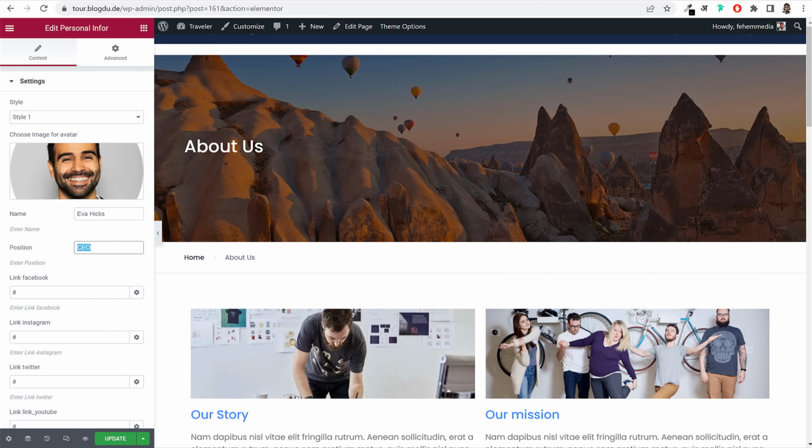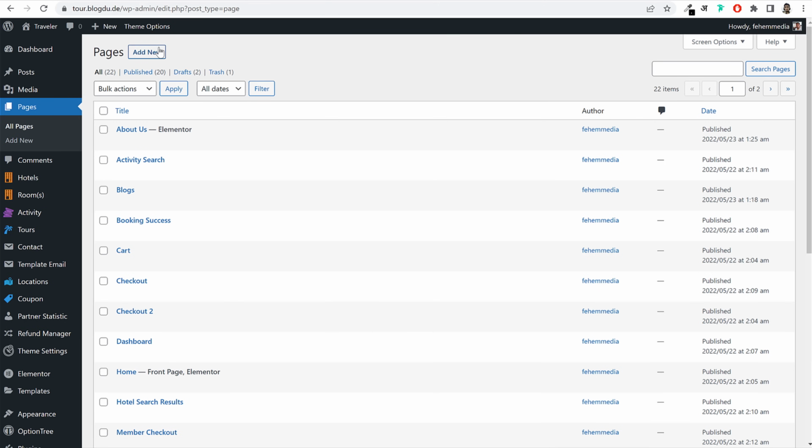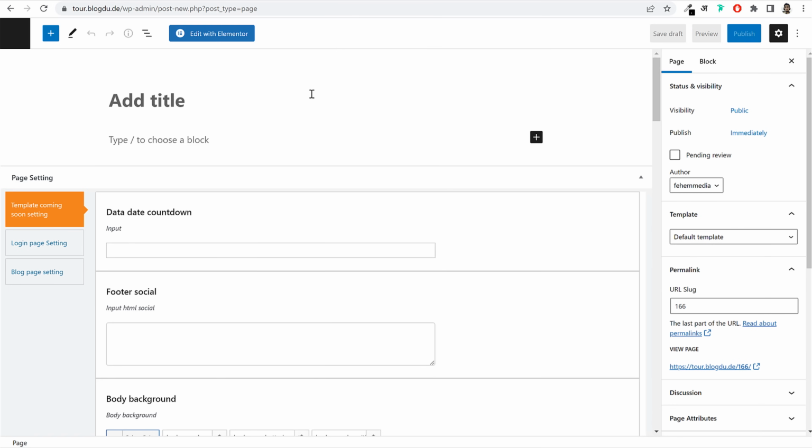All right. Click on update. Come back to your dashboard again. Now let's create the contact page. So click on add new again. Give it a title of contact or contact us.